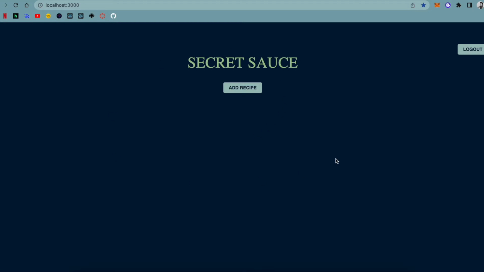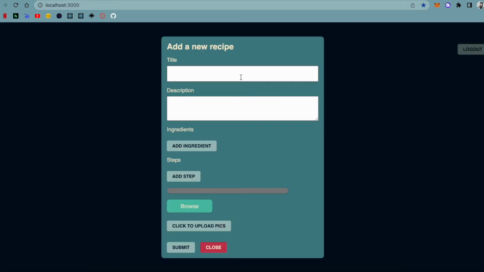But right now you can see we have no recipes. So let's go ahead and add one. Let's call it Web3 dApp, and description, awesome Web3 dApp using Moralis. It is easy as pie.